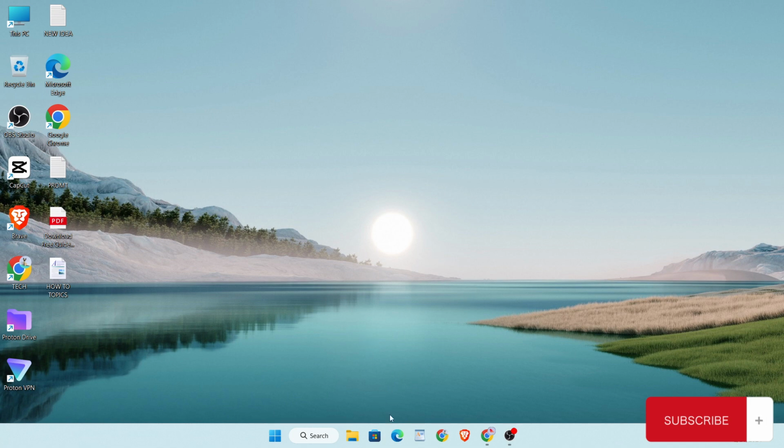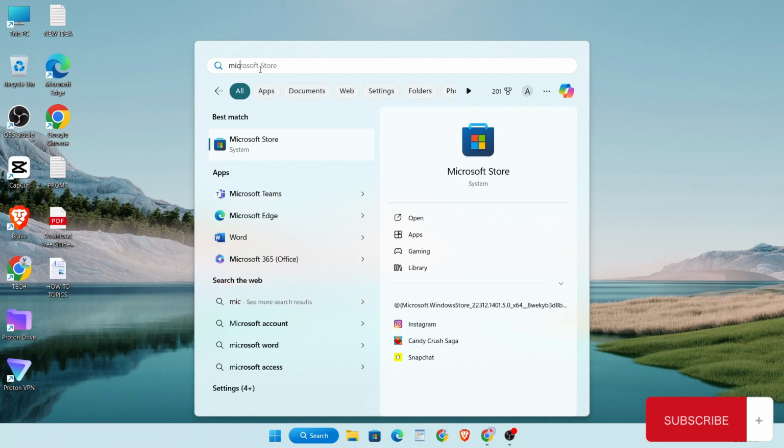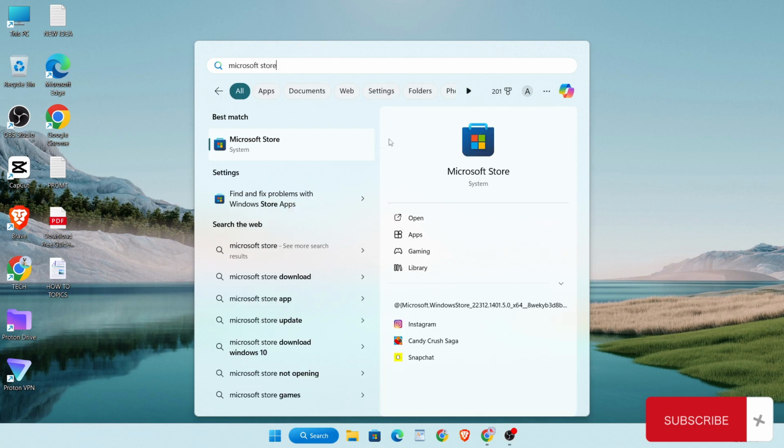So first, as you can see, you have to open up Microsoft Store. If you don't find it here, then just click on the search bar, click on it, and then type here Microsoft Store and then just click on open.